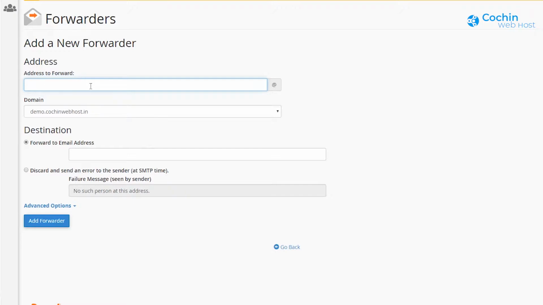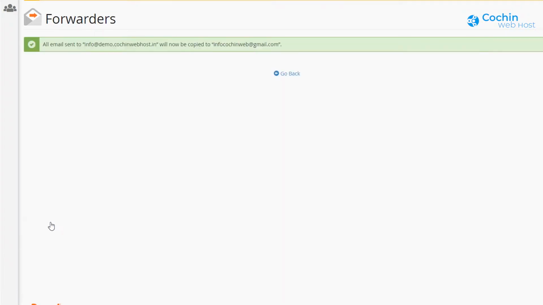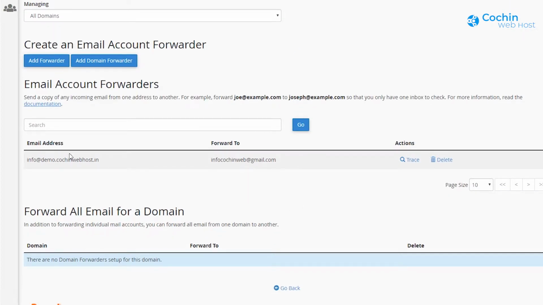Enter just the user part of the email address that you want to forward. Select the domain part of the email address that you want to forward. Enter the full email address where you want to redirect the messages. Click on Add Forwarder to create the forwarder. Like the same, you can forward all email from one domain to another. For that, click on the Add Domain Forwarder button.